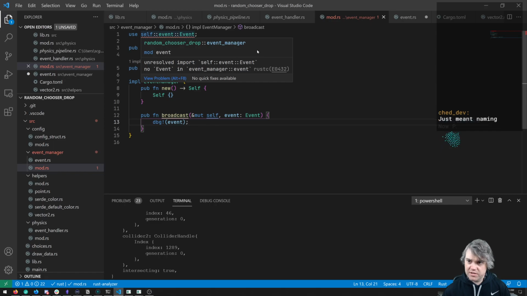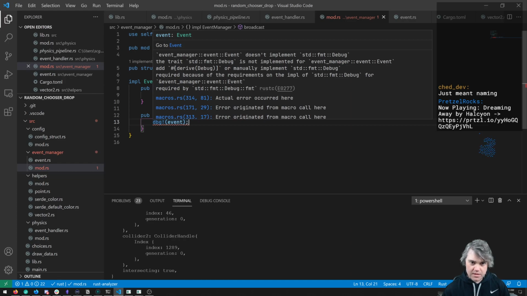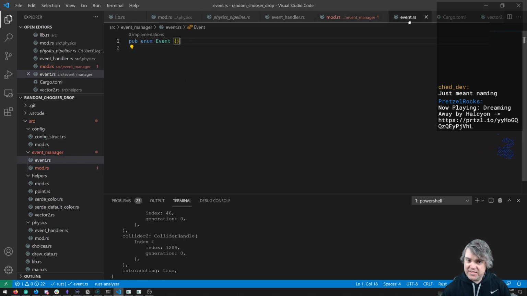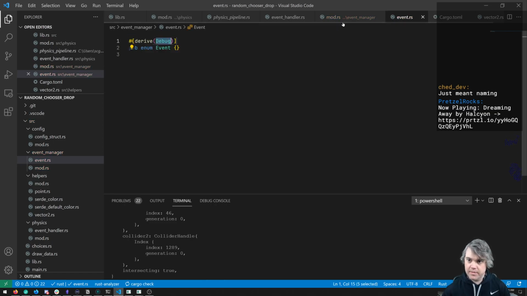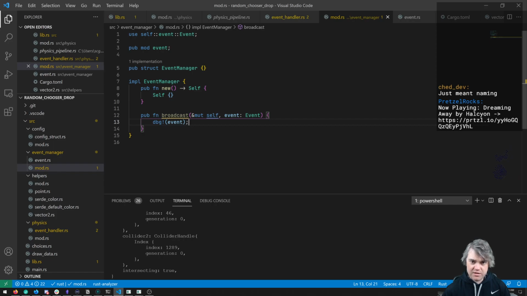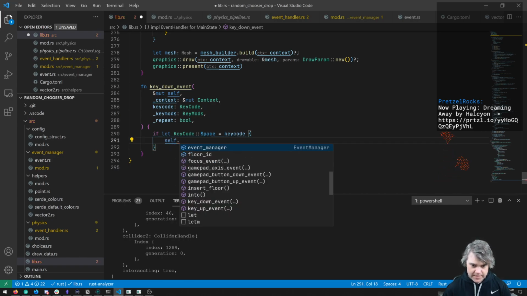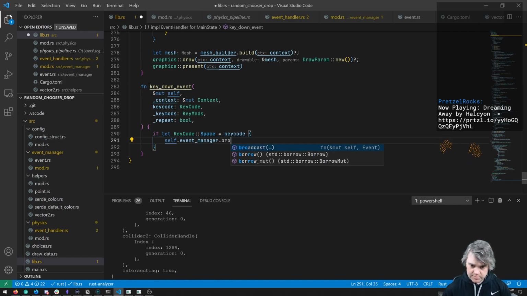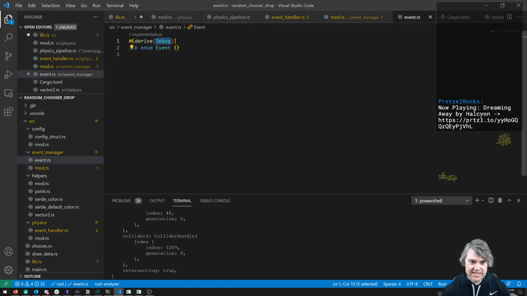Unresolved import. I need to save it. Then you're happy. Event needs to implement Debug. That makes you happy here. Okay, and then broadcast. So back to the main library, we have this remove floor here. If I want to instead do self.event_manager.broadcast and then the event, well, we need an event to send out.